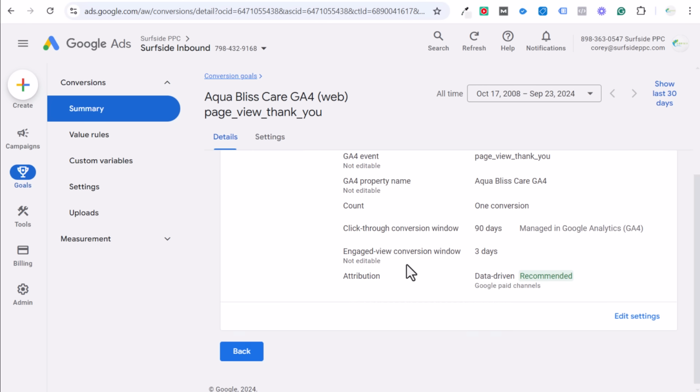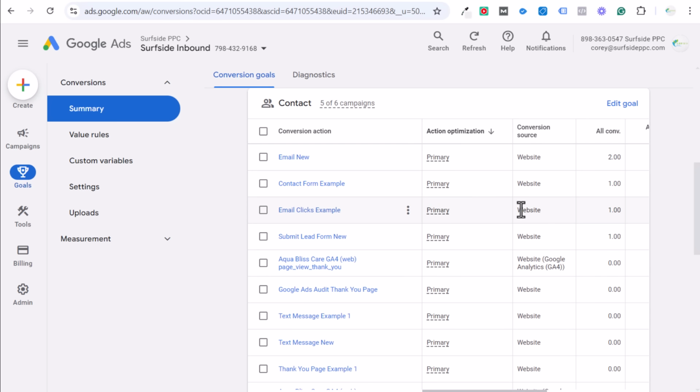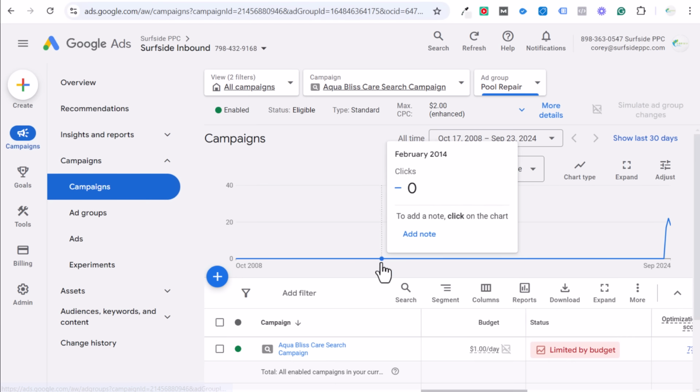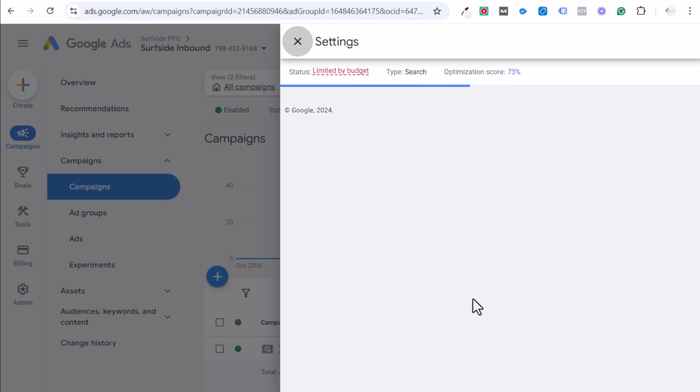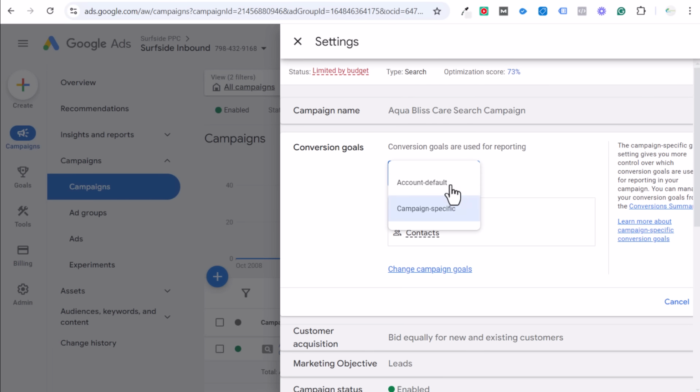We'll click on done. So now we are tracking the thank you page as a conversion in our Google Ads account. And all you really need to do to make sure you optimize for it is, within your campaigns, make sure that your campaign is set up to optimize for that conversion goal. So you can see we have ours set. You could either do account default.